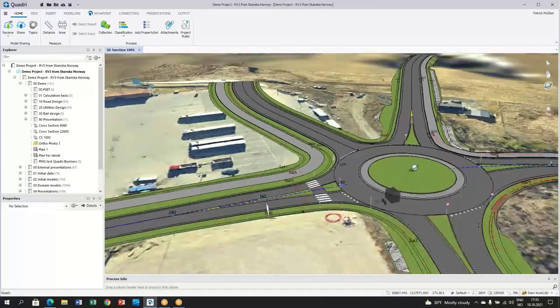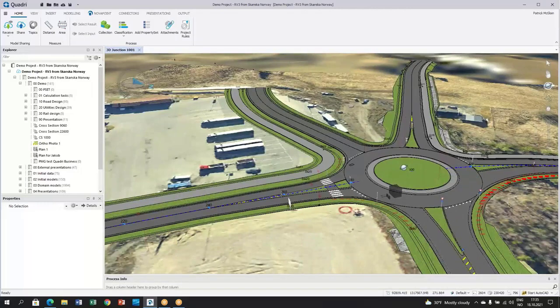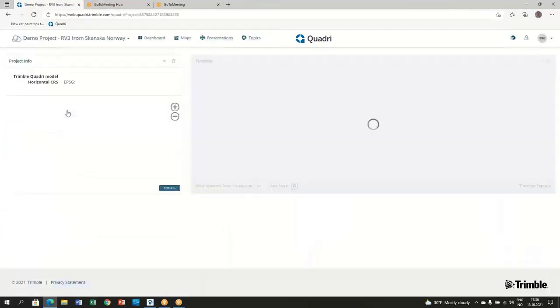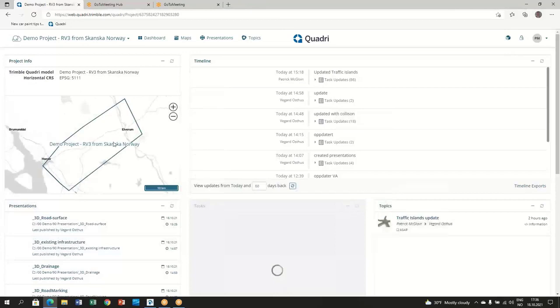So the client version is the interface for the designers. But let's say I, as a project leader, now want to check the data to make sure that everything is okay before the contractor starts. So I can move to the web interface. And here I see all the projects that I have access to. And then I can go to the dashboard for this particular project.